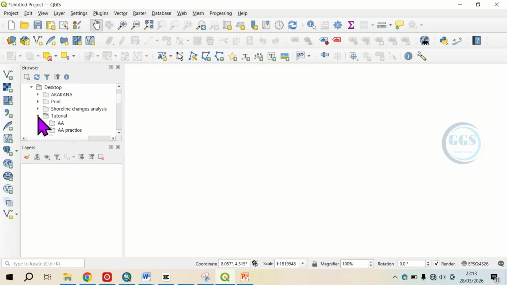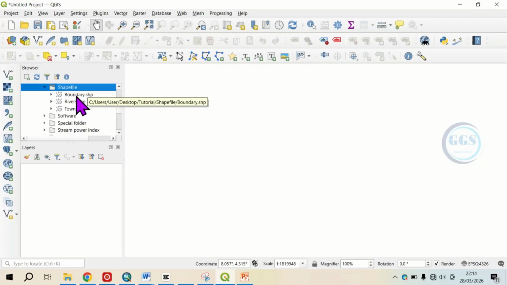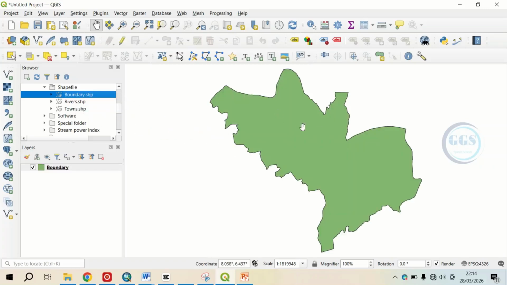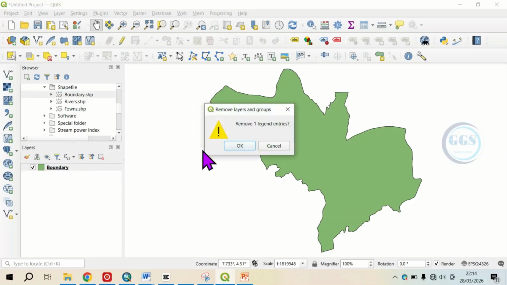So it's in this folder. I'll scroll down again to the folder where the shapefile is. It is here. So when I click to expand it, I can see my shapefile here. I can see the boundary, river, and towns. Now to add any of the shapefile to your QGIS interface, you can just click and drag. You can see it here. And to remove it, just highlight it and click on remove.